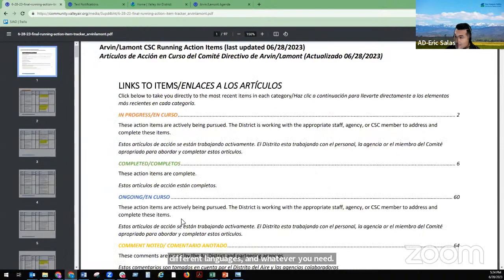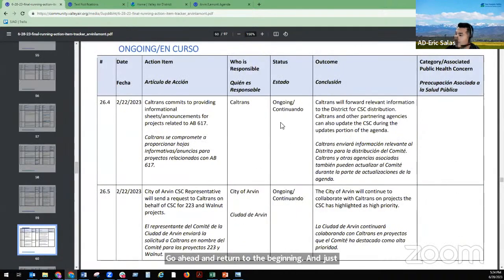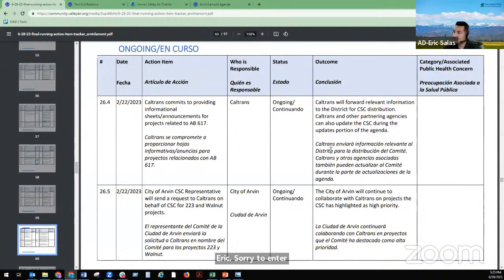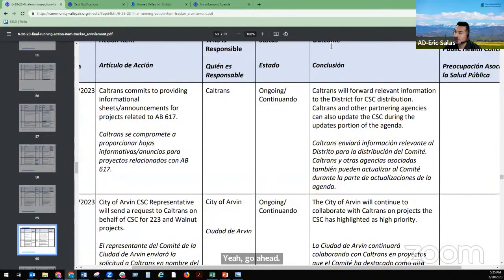Go ahead and return to the beginning, just to show you our ongoing section. These are items that are going to be ongoing. They just got moved into a different section. So this is the same exact action items. I'll go ahead and pause right there. Sorry to interrupt. Could you zoom in a little bit? Oh, for sure. Thank you.